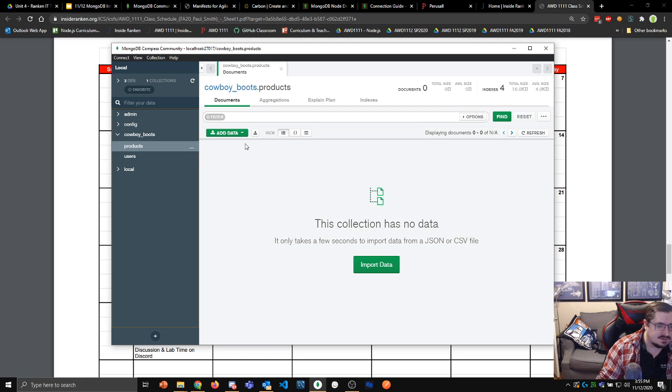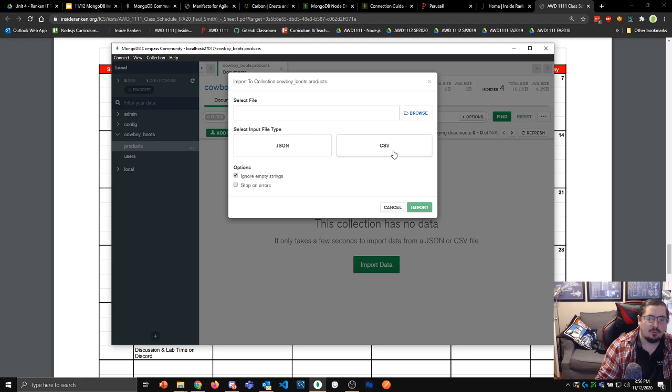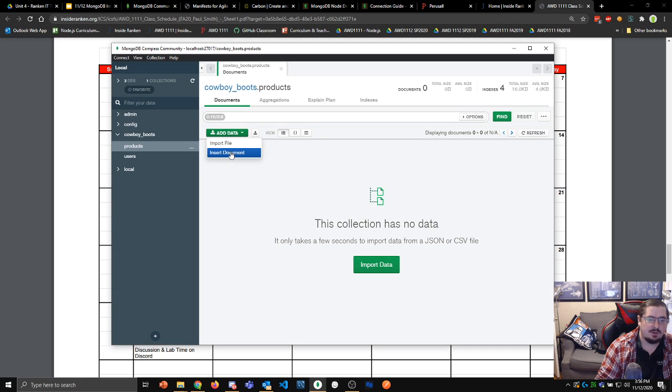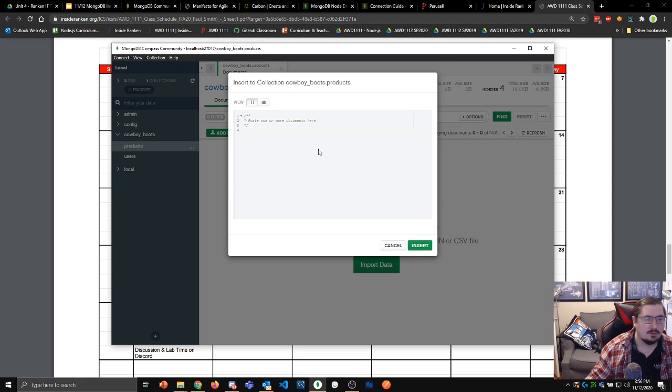Let's say we want to add some products. So I can go back up to products, and let's add some data. There's an add data button. I'm going to say insert document. You can either do import file, if you have a JSON file that you've written in your text editor, or you can bring in a CSV file. But here I'm just going to do insert document and create it here.